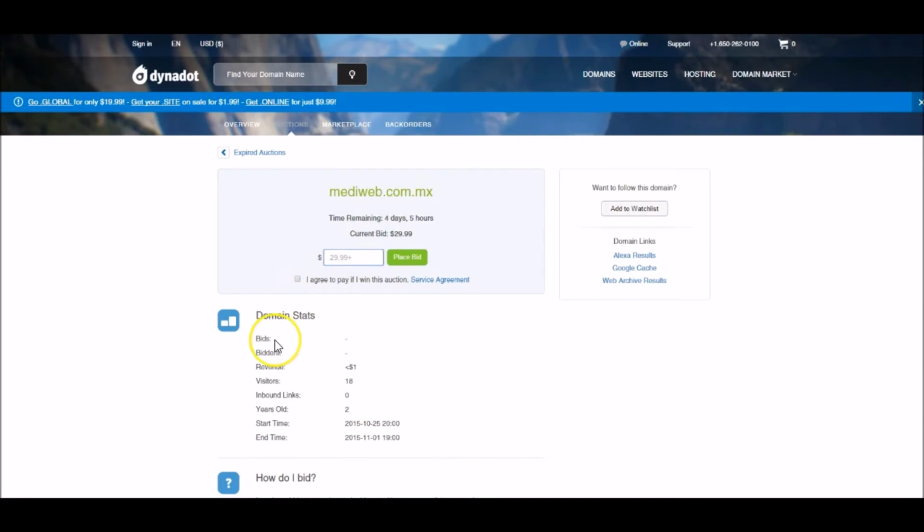And under the domain status, you will see other useful information, such as the number of bidders, if there are any, the number of visitors, the number of inbound links, etc. And over to the right, you will see other metrics to check the domain, such as the Alexa results stats, the Google cache, and the web archive results. At the bottom, there's also a brief explanation on how to bid.